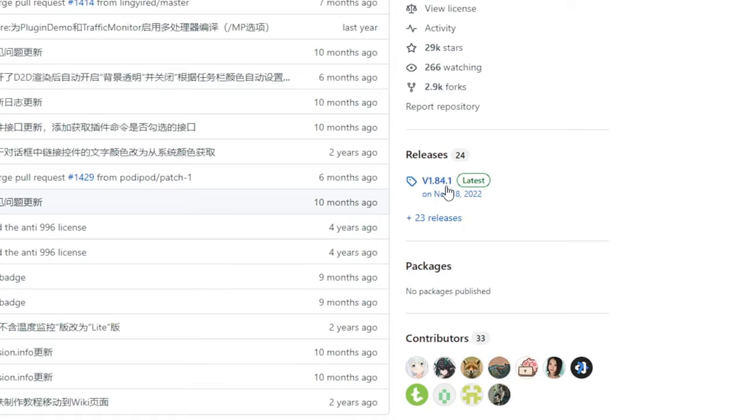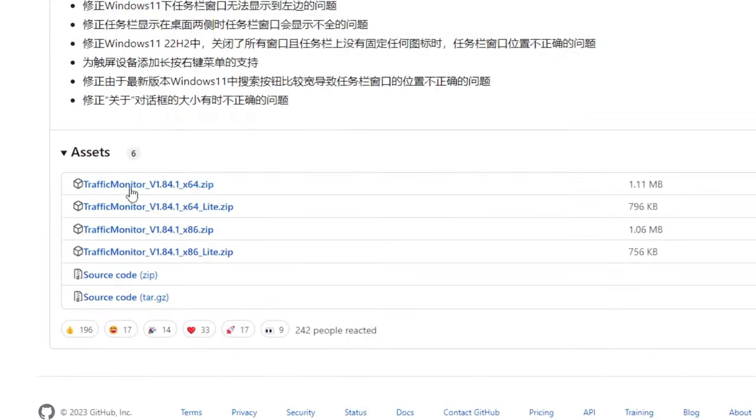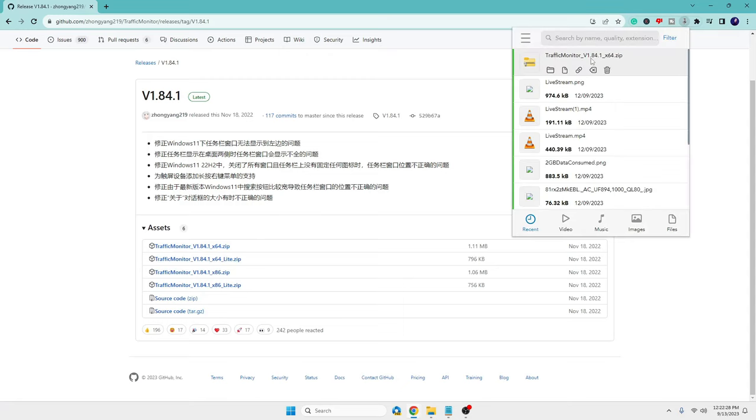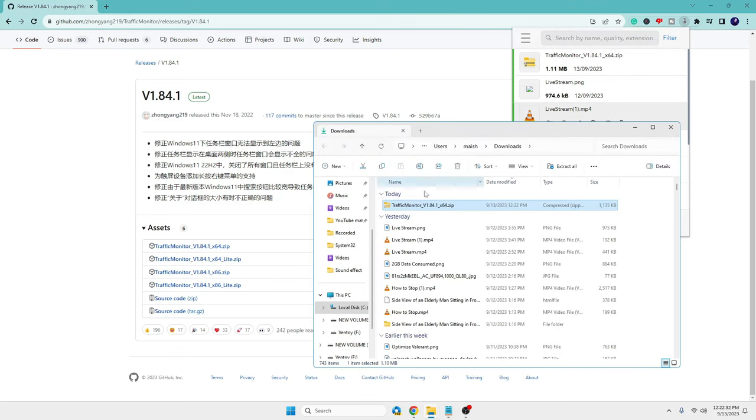v1.84.1. Click on it, and on the next page you have to click here on the traffic monitor x64.zip. Click on it and the downloading will start. Once downloaded, open the downloaded file in the folder.